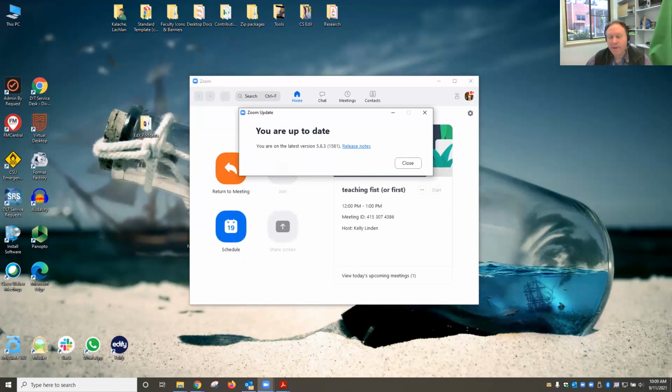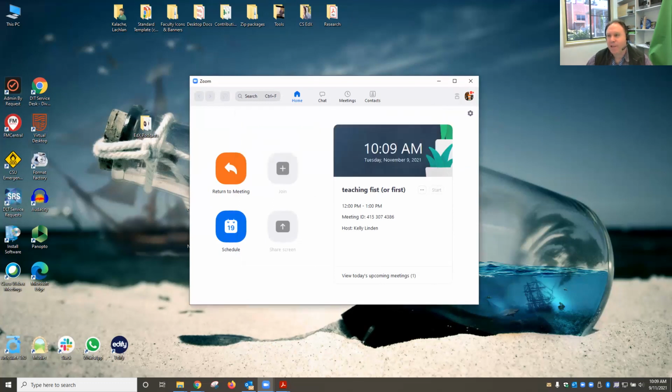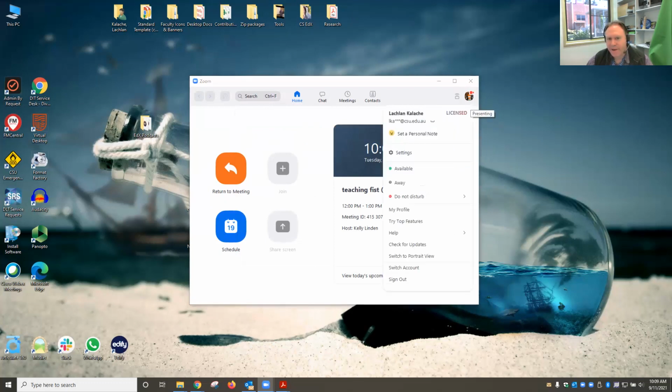Now, in my case, I'm up to date and it says I'm on version 5.8.3. You may find when you go to do this, and some of you might be doing it now, that it tells you that you're not up to date. There's an update available and it will download that for you and install it. It will not install it while you're in a live Zoom meeting, but as soon as you get out of this meeting, then it will update it on the spot for you. So that's quite quick.